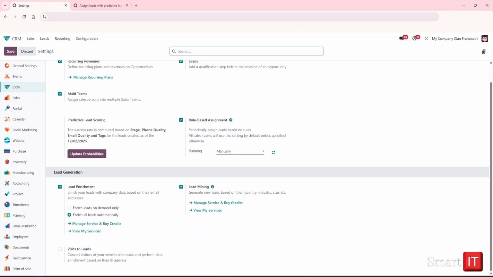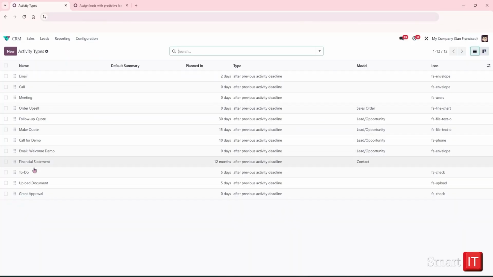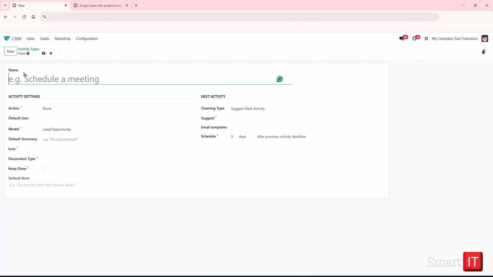Now we have covered everything in the configuration settings, configuration sales teams, and configuration recurring plans menus. Let's open the next menu, Configuration Activity Types. This displays a list view of all our CRM activity types, which can be customized as required. Let's click New and we can see that we can name the activity as desired.